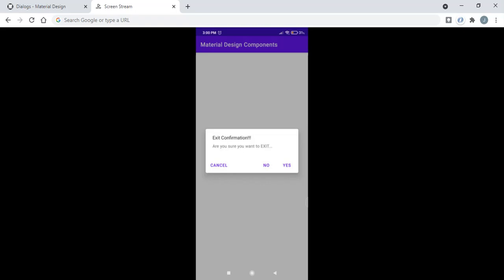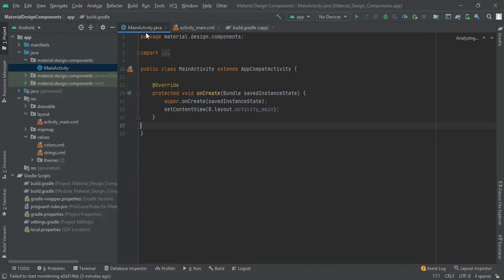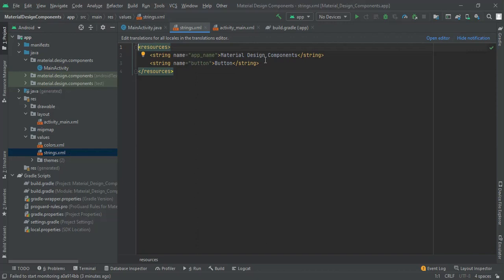So let's begin with building this material design alert dialog. First of all, you have to check whether your build Gradle dependency contains the material design library or not. Afterwards, move to your main activity, and below the onCreate method I will add the onBackPressed method. In this onBackPressed we have to remove the super.onBackPressed method, but before that I would like to add some strings for our design.